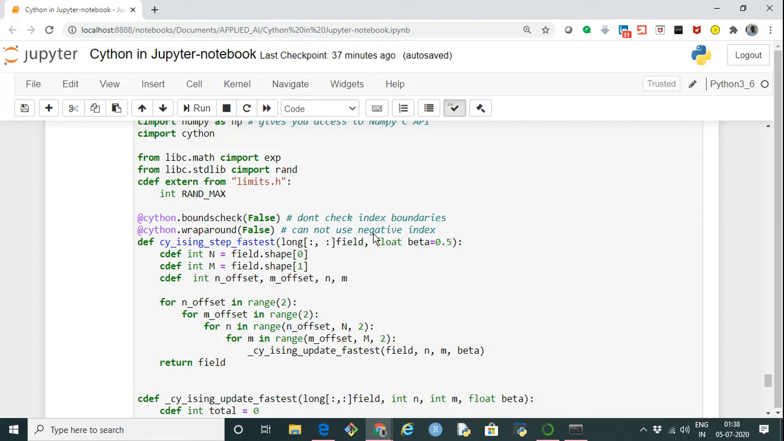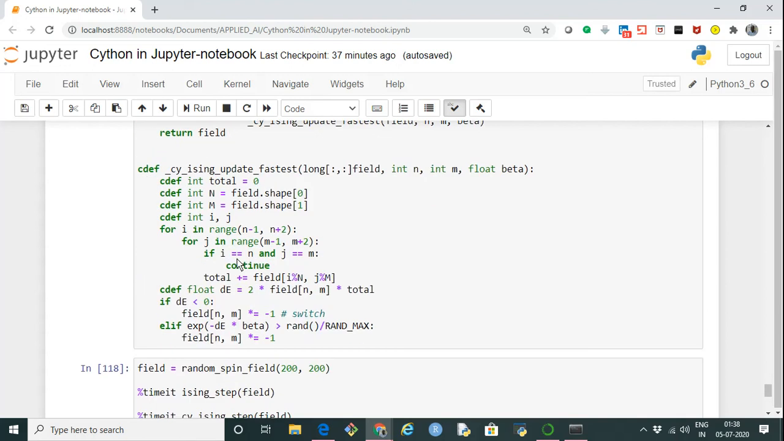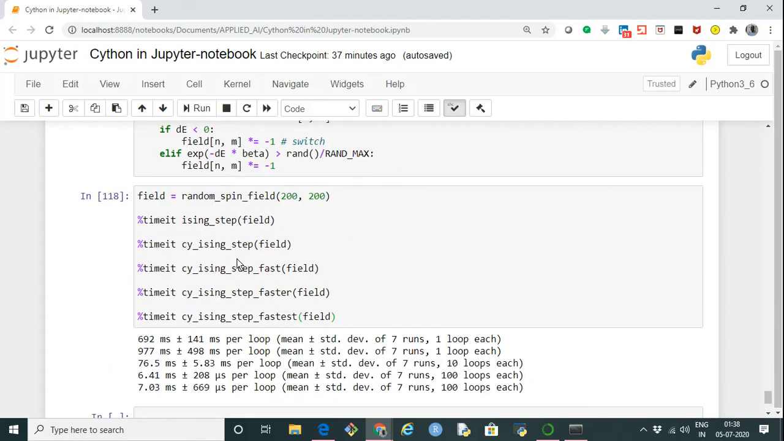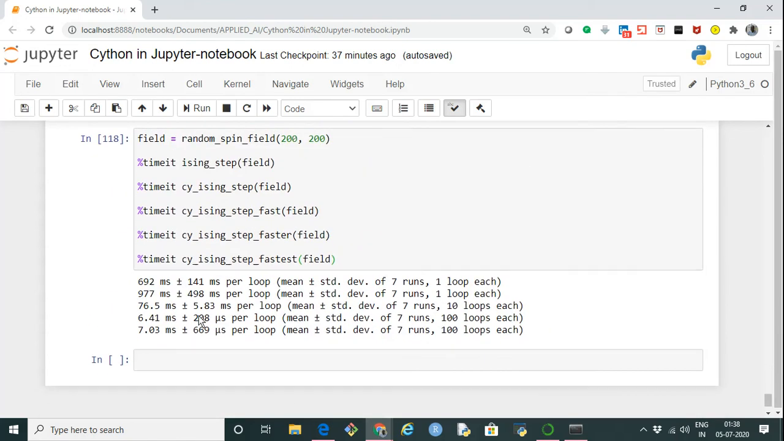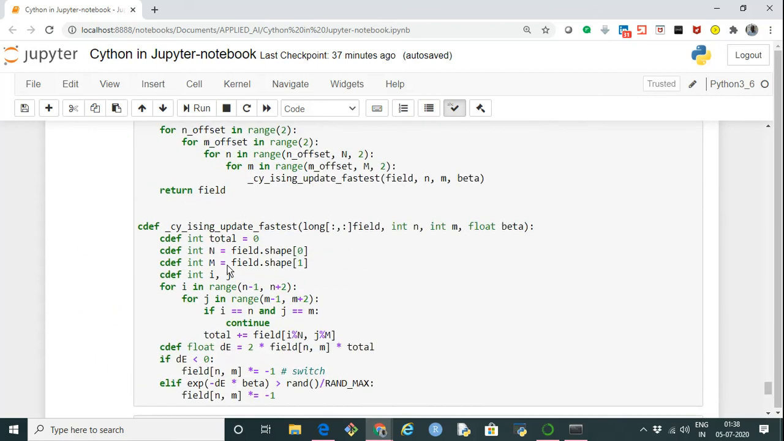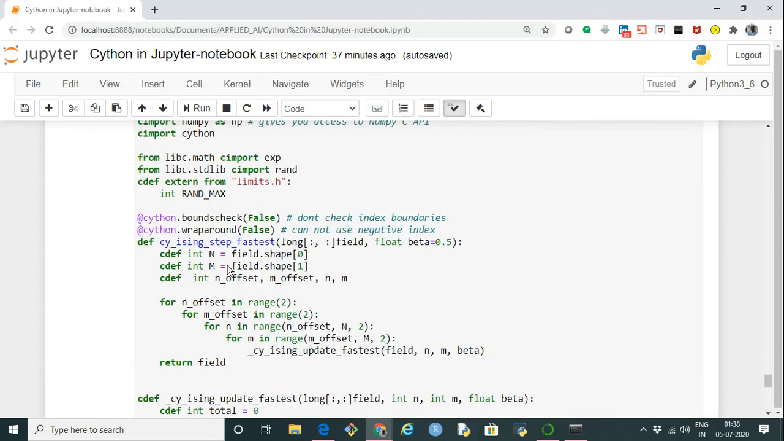We are also specifying that cython.wraparound is False. That is, arrays will never get a negative index. This is additional information that we are passing, and the rest of the things are the same. Now if we time it, we find that it got about 7 milliseconds only, so not much improvement. Even if you don't pass it, it doesn't change much.